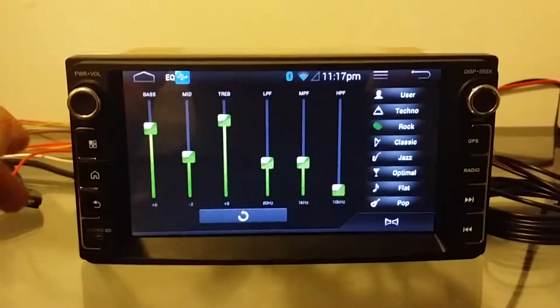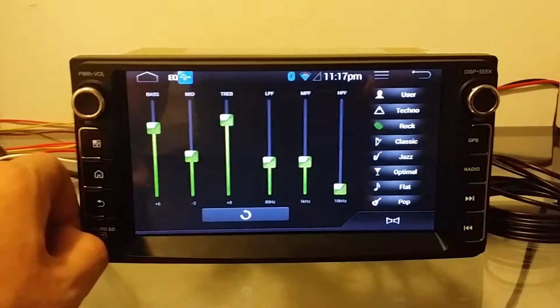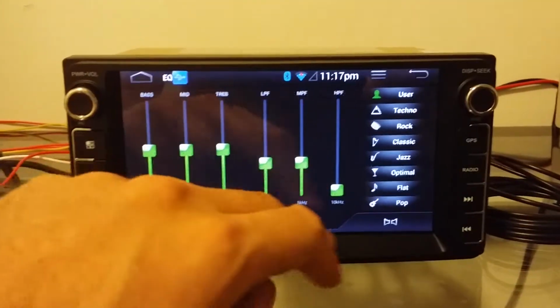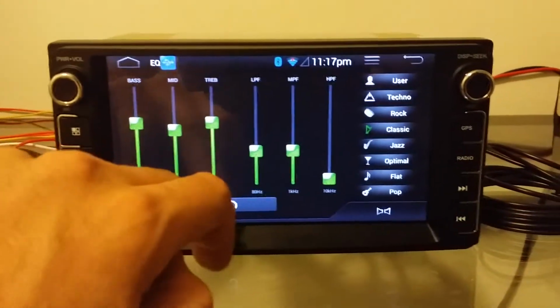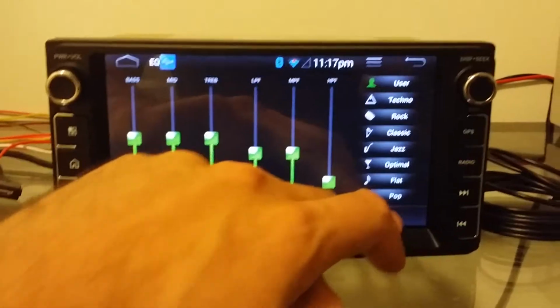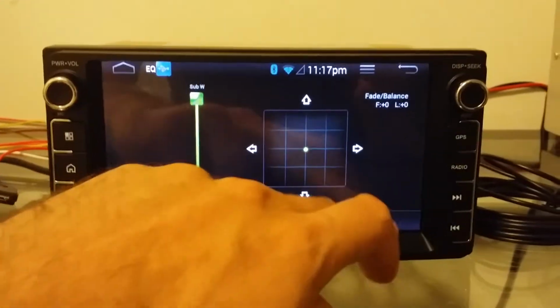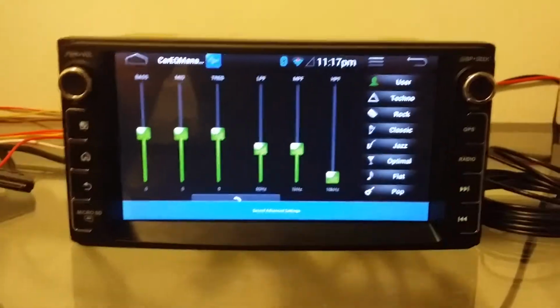If you're looking for equalizer functionality, there's plenty of presets here ready for you. Or you can, of course, set your own user choice. Refresh will essentially just take you back to your user profile. You can also, of course, set your fade and balance and your subwoofer. And if that's not enough for you, then there are advanced settings.